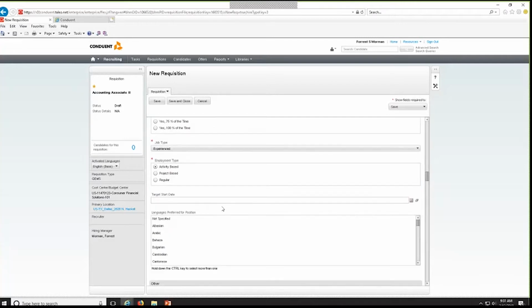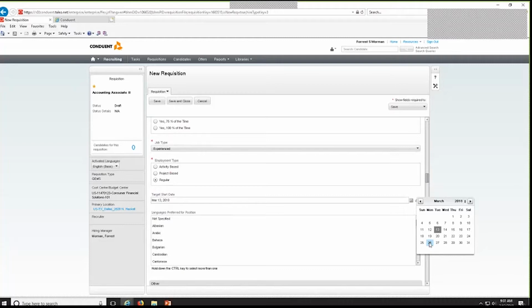Target start date, again, this is one of those areas that's not mandatory, but it really is helpful for you to put that in because the recruiter really, really would like to know what that target start date is. So again, just be thorough.